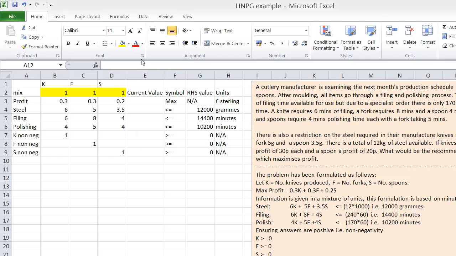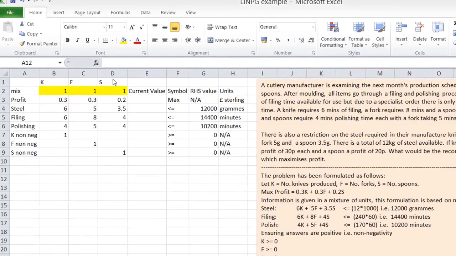Again, you can see that what I've done is I've entered all the symbols into a column, but where it says current value, that's blank at the moment, because we are going to have to put some formulas in there. And the formulas that are going to go in there are going to tell us that if we did make one of each, what profit would we get? How much steel would we use up? How much filing time? How much polishing time? So we'll get on with doing that at the moment by constructing the formula.